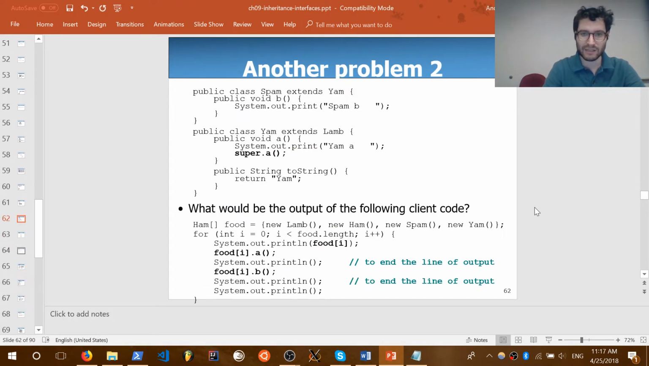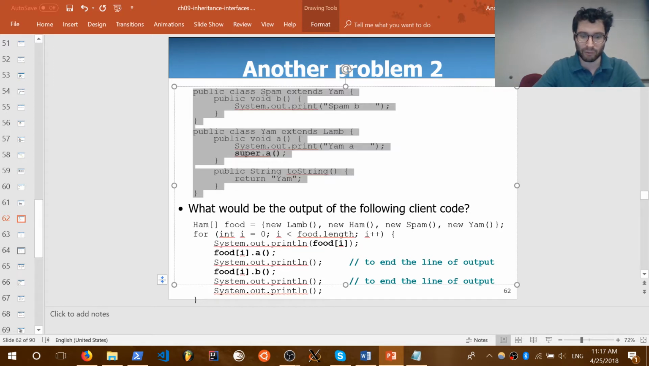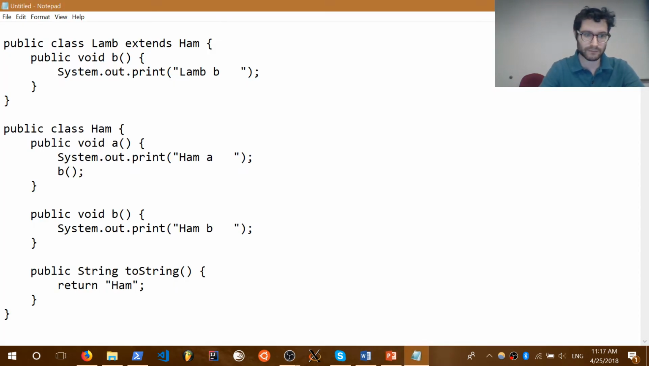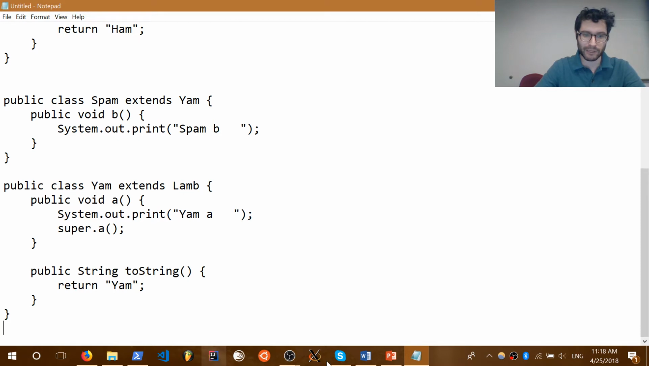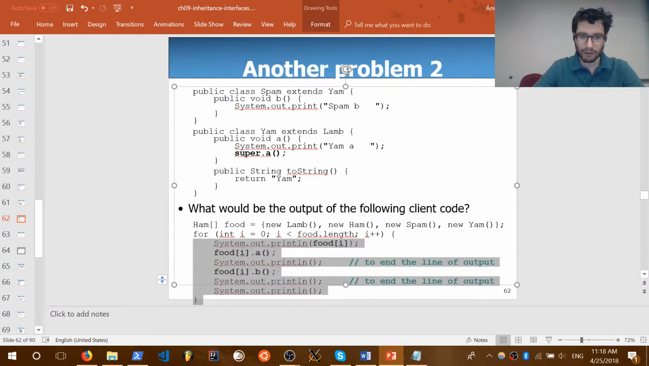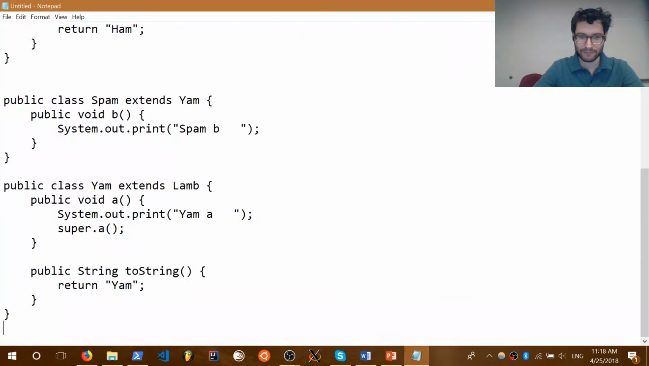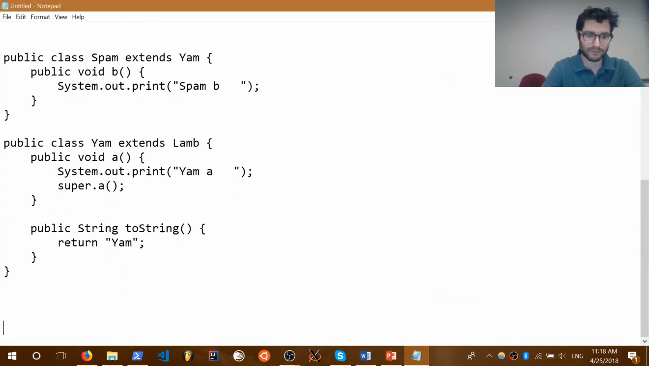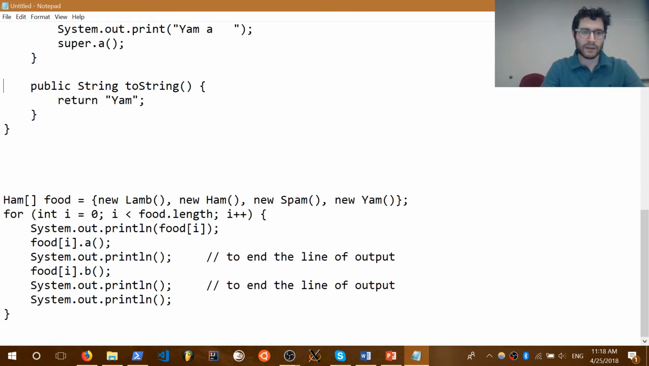These questions are designed to make sure you understand how inheritance works, and also to deliberately confuse you. I'm not going to deny that. So here, let's see what we've got.